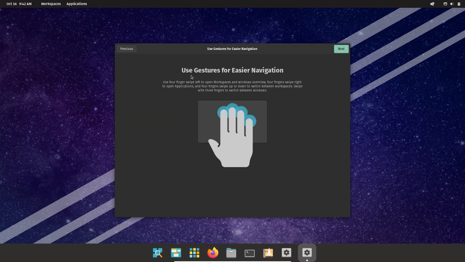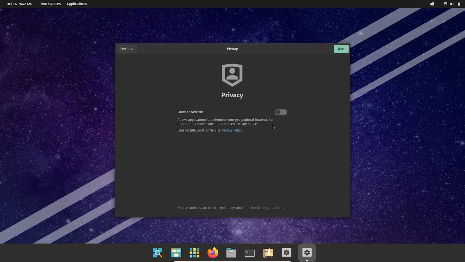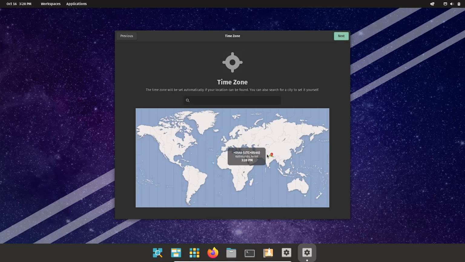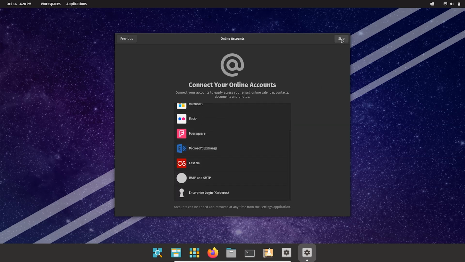So use gestures for easier navigation. Just click on next. And you can choose the appearance. So I'm just going to choose the dark one. You can open the location service, and you can select your time zone here. So I am from here, so I'm just going to choose this. And you can set your online accounts, Microsoft, Google, whatever. I'm going to skip this for now.